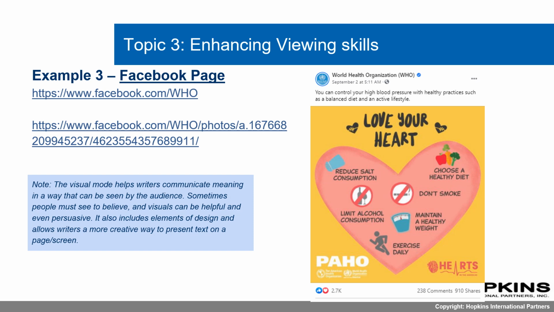Step 1. Identify the creator of the text. The creator would be the World Health Organization. Step 2. Interpret the message. The purpose of the message would be to promote a healthy heart and controlling blood pressure through healthy practices.